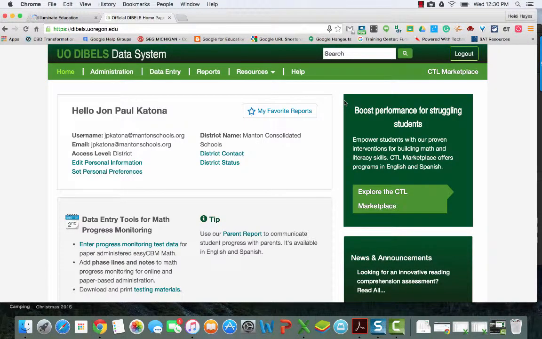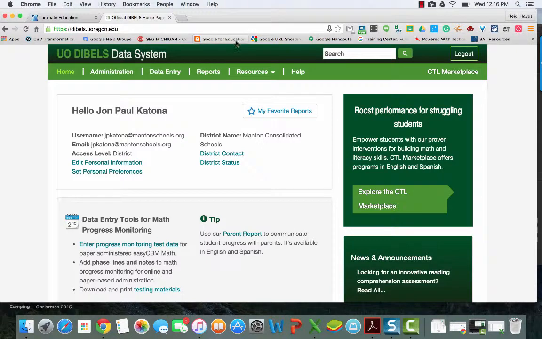This video is step 1 in getting your DIBELS scores into the Illuminate website from the Oregon site. So to begin, I have 2 tabs open. The first tab that I have open is the Oregon site, and I'm logged in, and this is the home screen. So the first thing I need to do is click on the Reports tab right here.